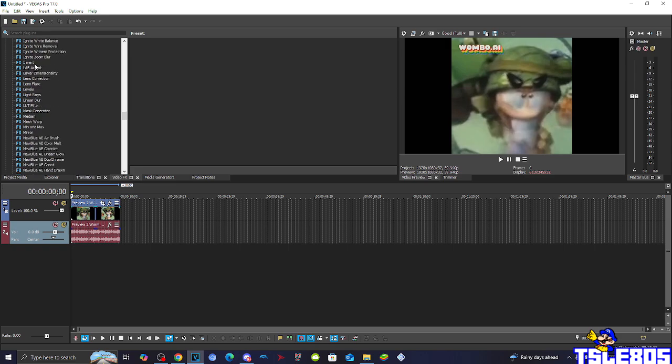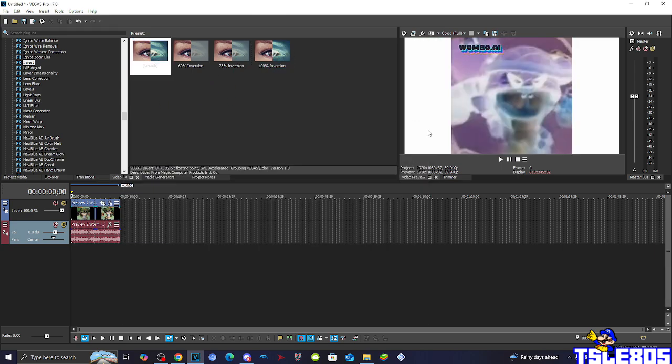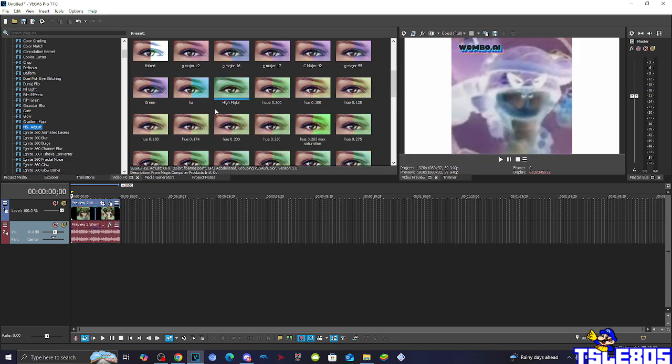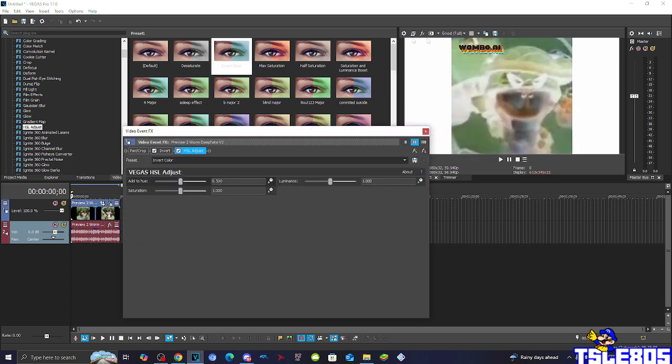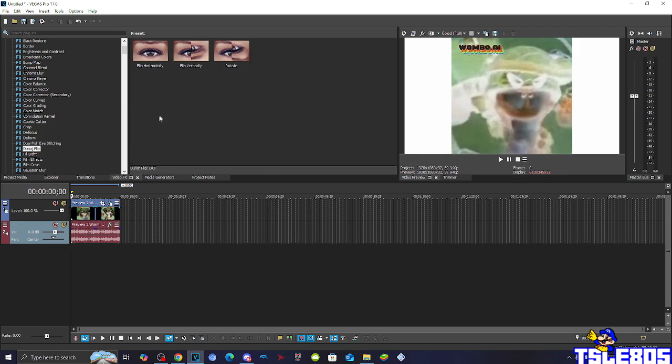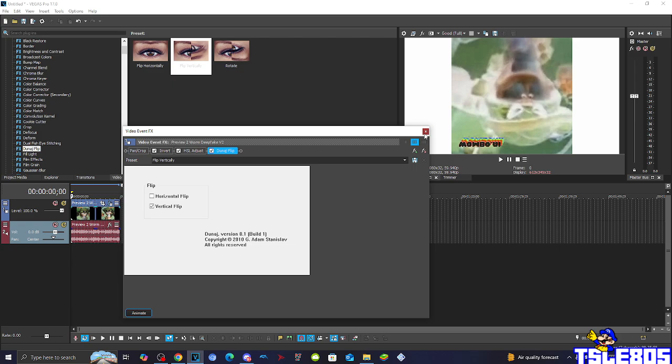So first of all, you need to go to the invert and choose either default or 100% inversion. Then the next thing you need to do is go to hue saturation adjust and choose the invert color option. Then go to Dunai flip and choose the flip vertically option.